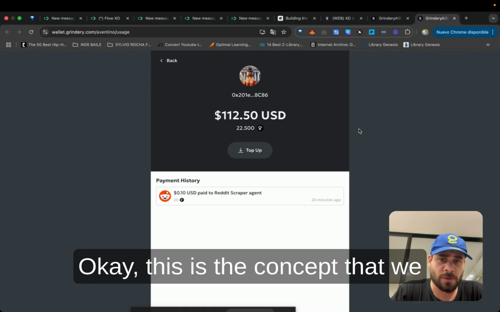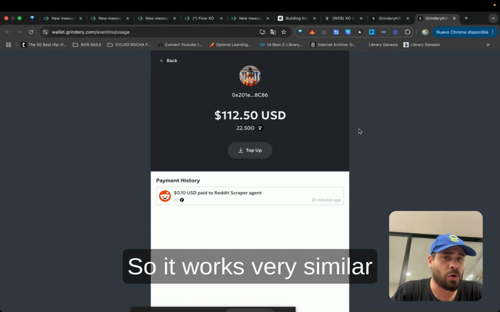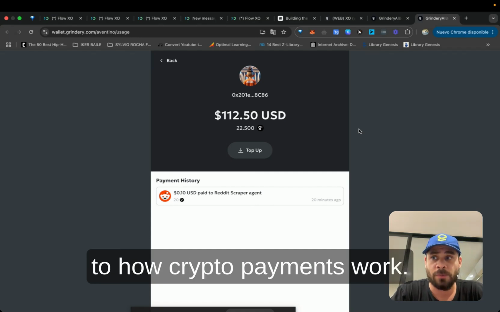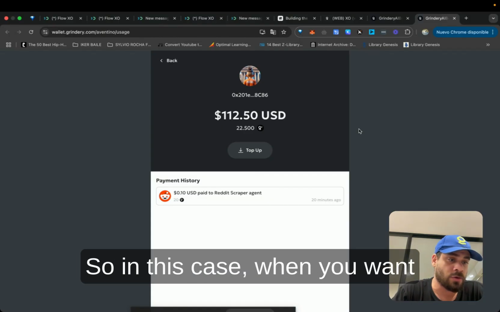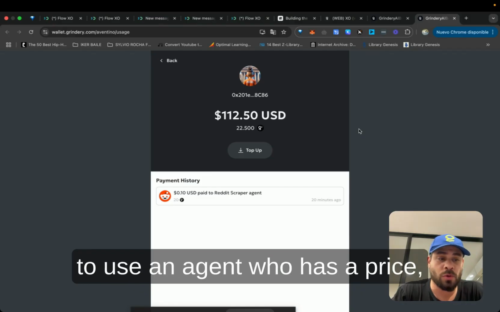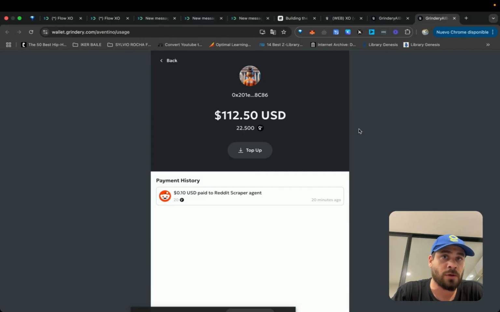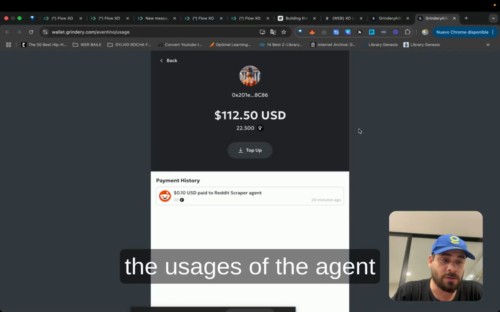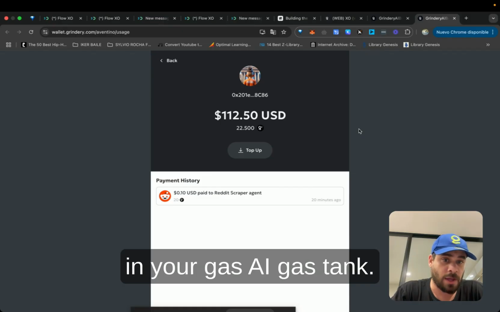Okay, this is the concept that we call the gas tank for AI agents. So it works very similar to how crypto payments work. So basically, when you send some tokens, you need to pay for gas. So in this case, when you want to use an agent who has a price, you will also need to pay for gas. Okay, so you are consuming the usage of the agent, and you only need to have tokens in your AI gas tank.